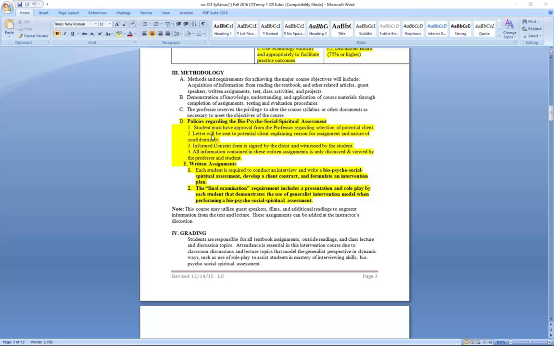In other words, we're going to be discussing the generalist intervention model. So when you get ready to do your biopsychosocial spirituality assessment, you'll know how to do that role play, incorporating those steps. If you have any questions about your biopsychosocial spirituality assignment, do not hesitate to contact me by my phone number. This is something that you will be required to do when you are in field.